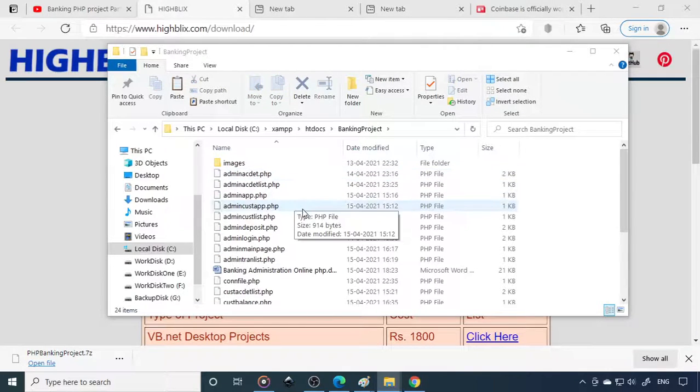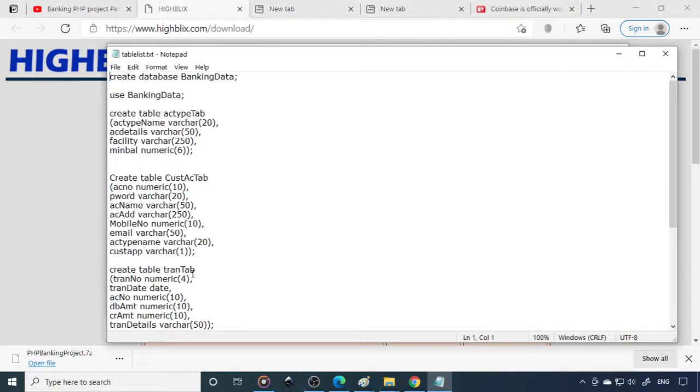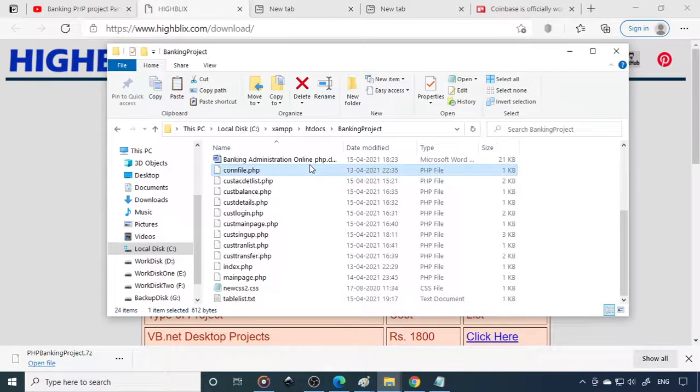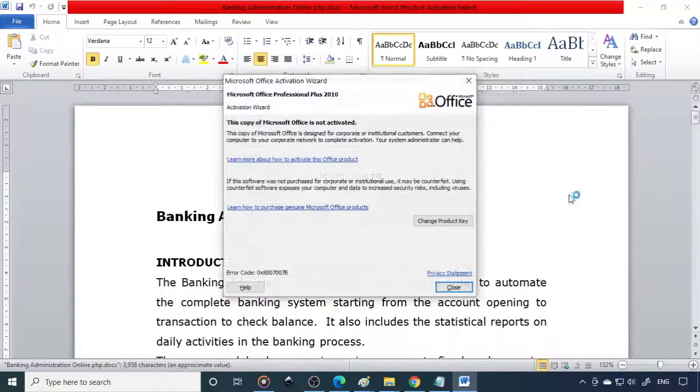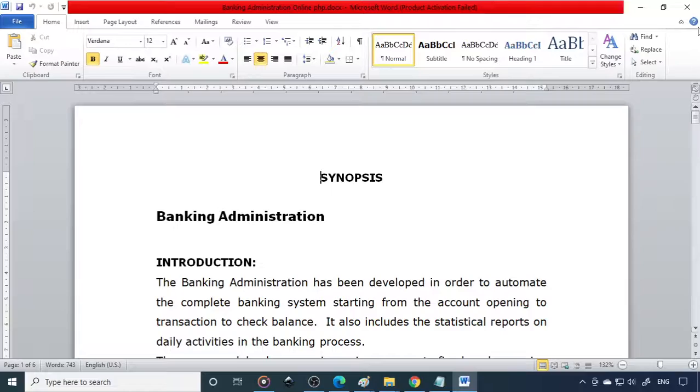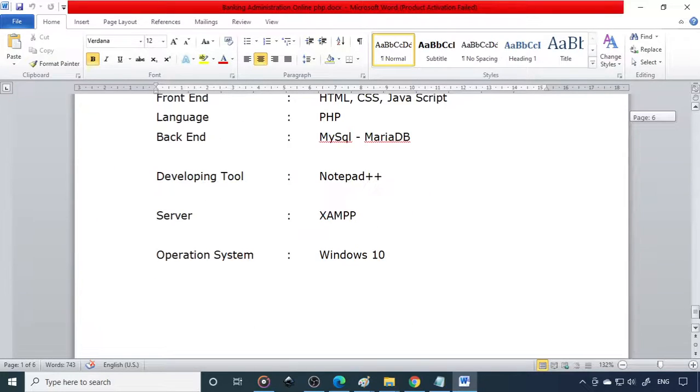If you double click, you can see all the files here, and here is the tables list. There is also a synopsis provided over here. You can open this, you can have the synopsis, and you can modify it according to your requirement. It's about the banking project, and all this is explained here.